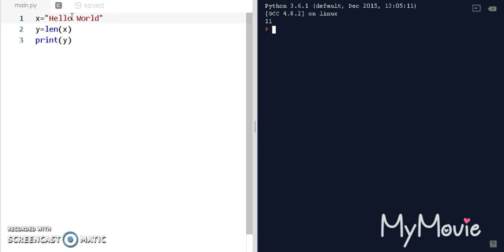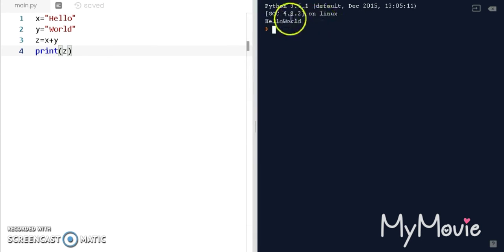Let's move on to concatenation. Simply put, concatenation is just joining of 2 or more strings. So let's say x is equal to hello and y is equal to world and z is equal to x plus y. And if I say print z and run this code, it would give me helloworld.